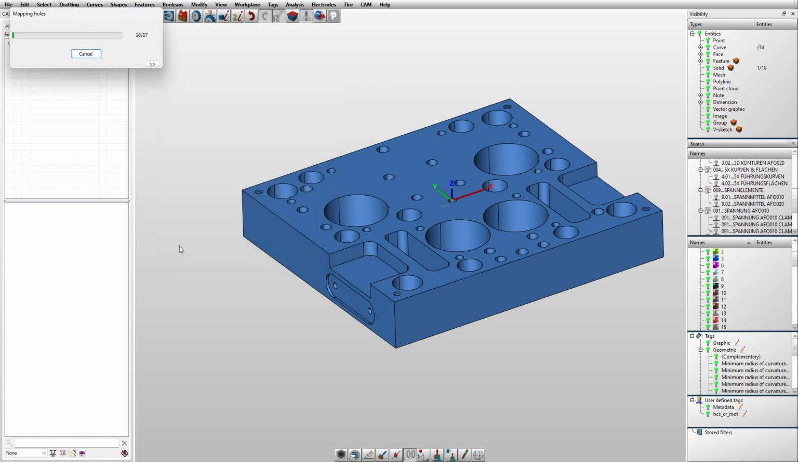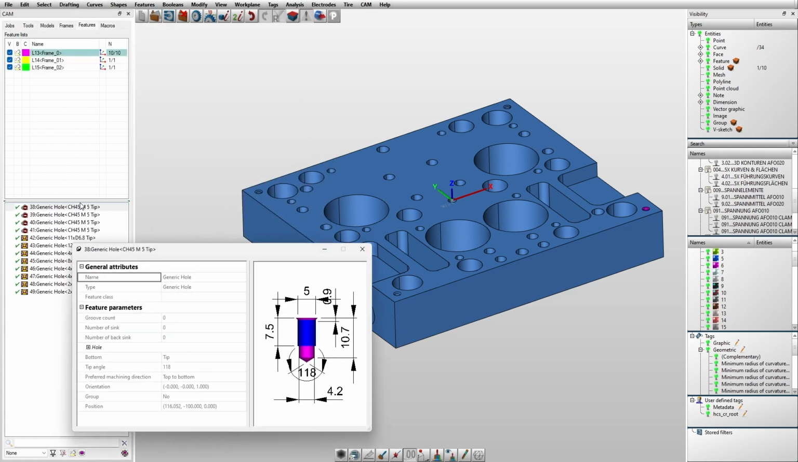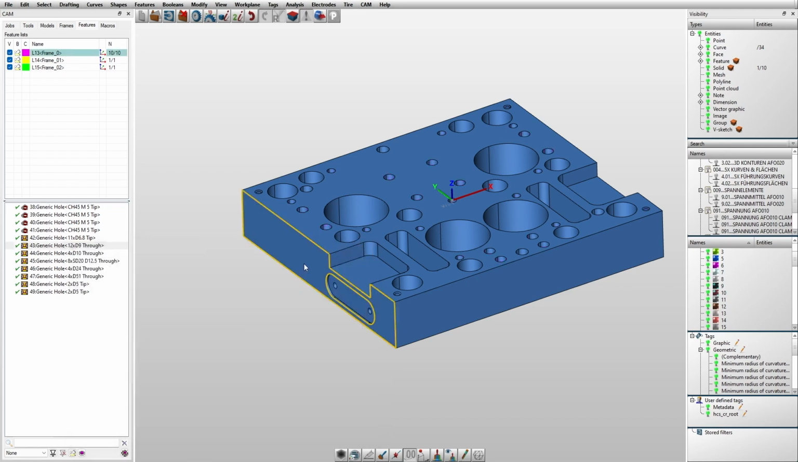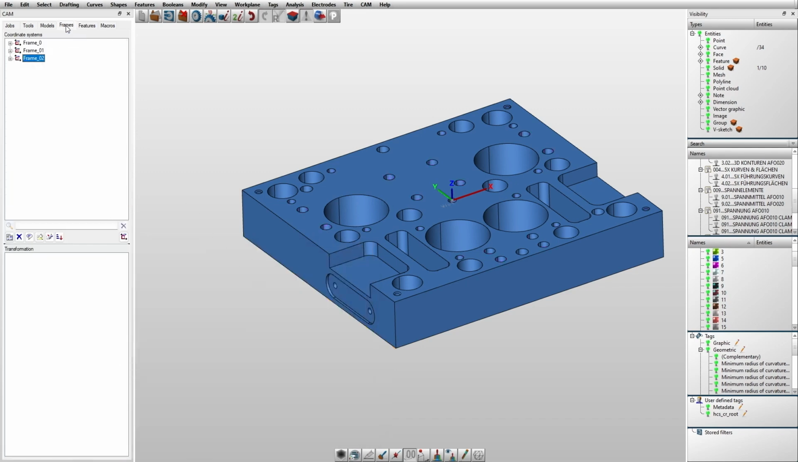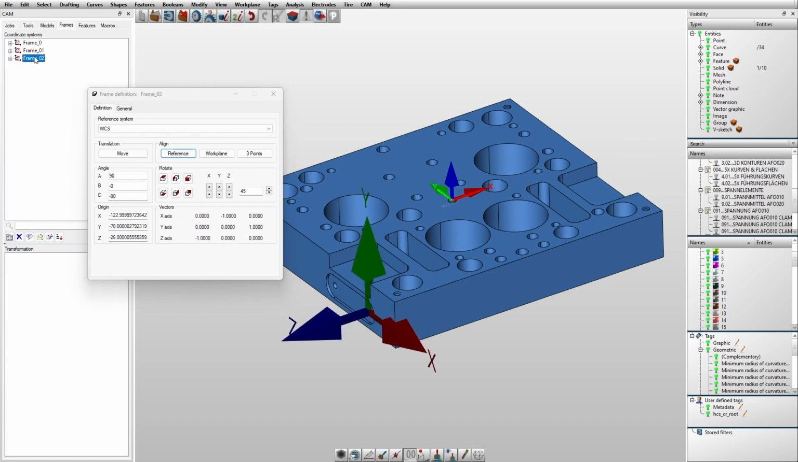Now let's start. And within a few seconds, we'll find all the features, including the M5 threads, in the Feature tab. Also worth mentioning is that all corresponding frames are created automatically as well. So now we have detected all holes in our part, and we are ready to program these.